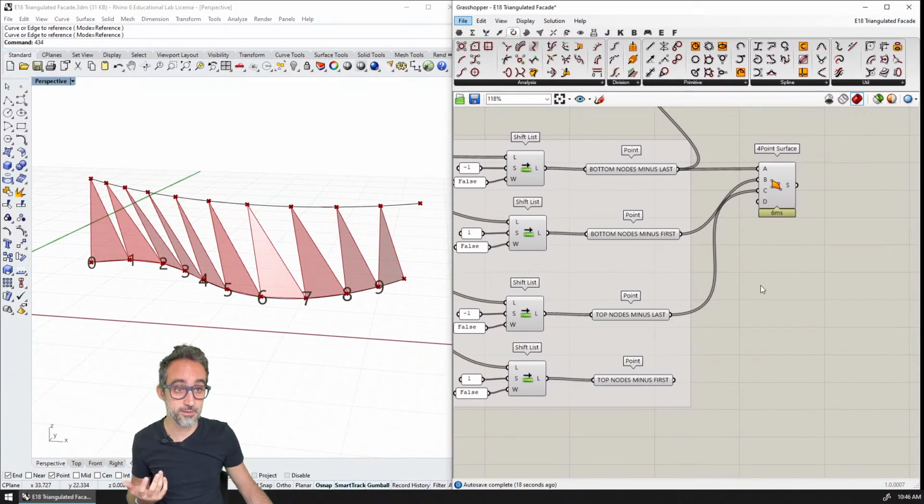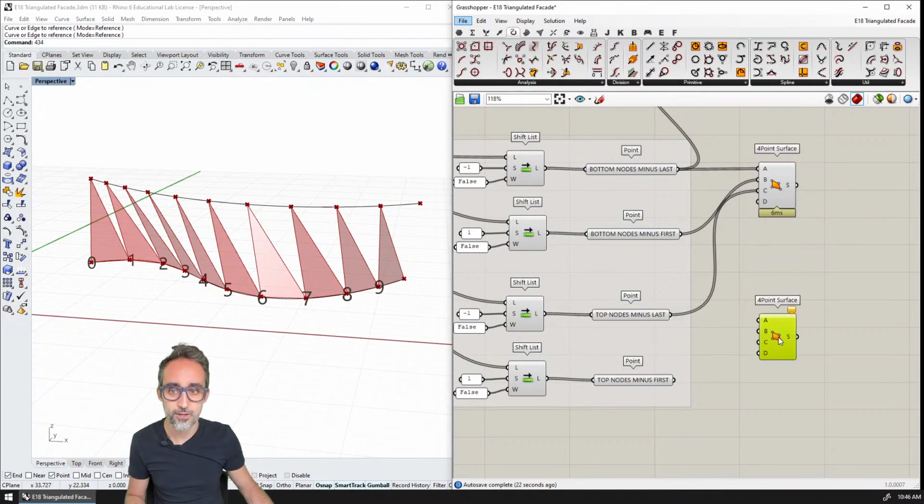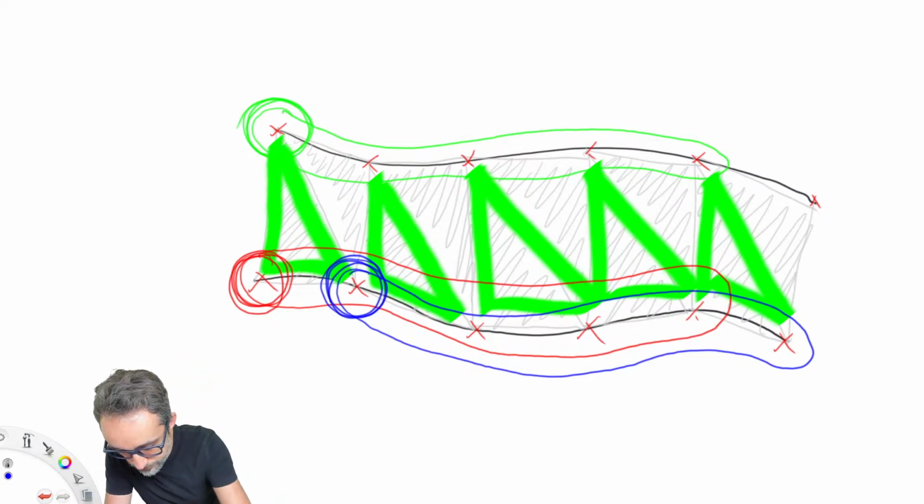And now, obviously, I'm going to also use a 4-point surface to create the other triangulation, which is going to be what? It's going to be all these points here. So the triangulation is going to be, let me draw this here. Triangulation is going to be like this. I'm going to start here. This is not looking good.